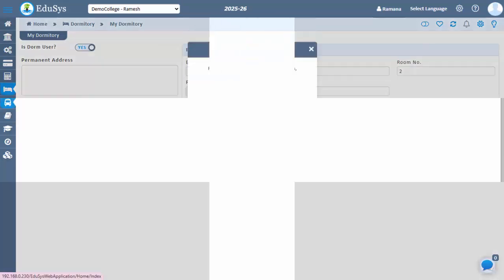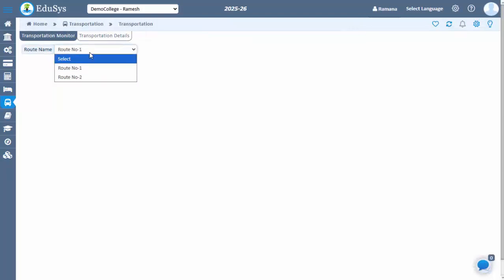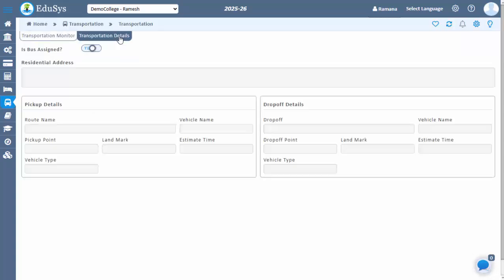Transportation. The transportation monitor lets parents track the children's college bus or vehicle in real time using Google Maps. Parents can see the full route and stops. Transportation details. The transportation screen helps parents stay informed about the children's college transportation details, including pickup and drop off locations, vehicle type, route, and estimated time.